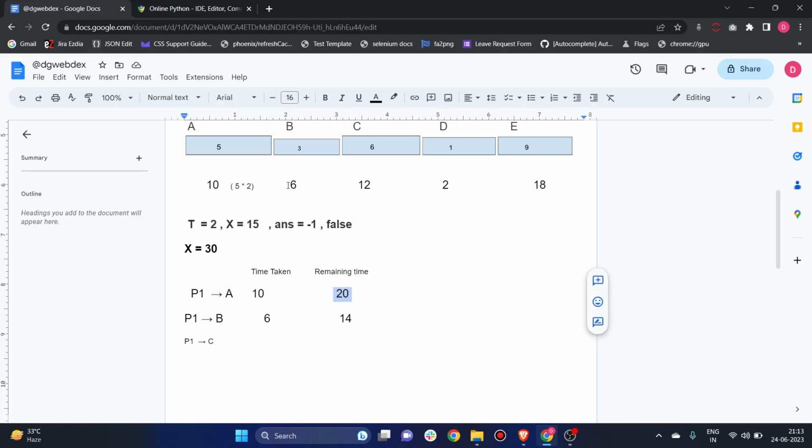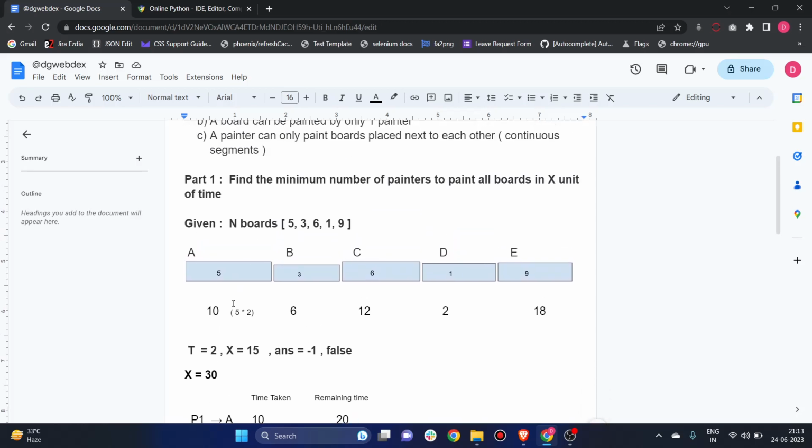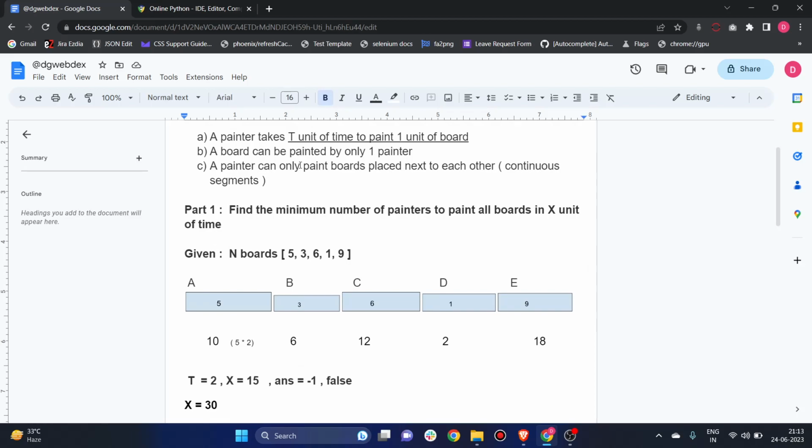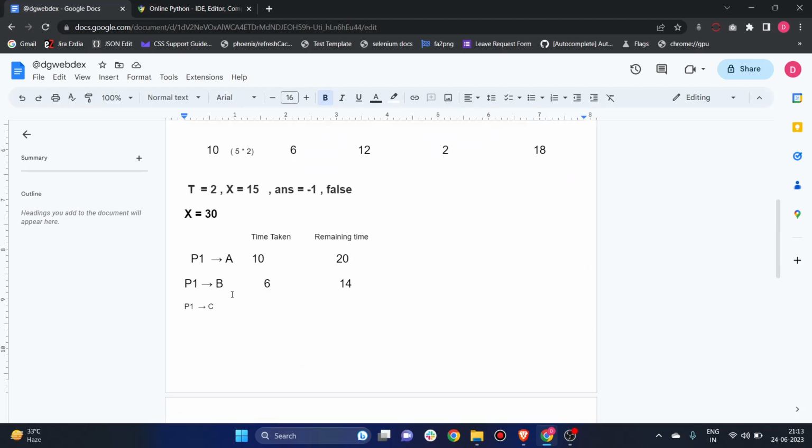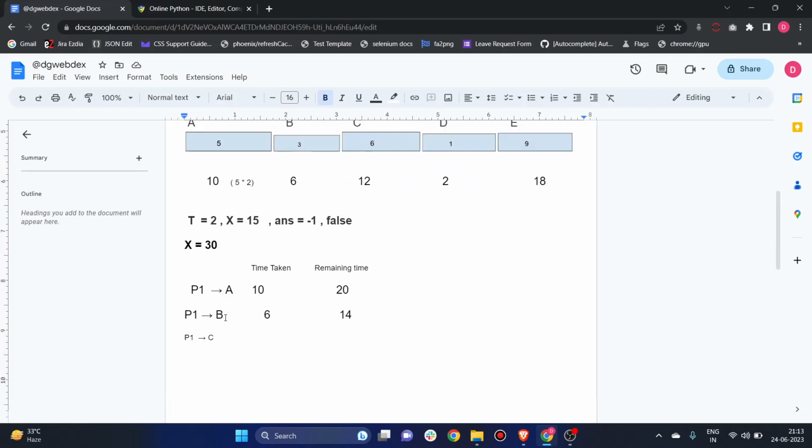Now, for board B, we saw that 6 is again less than 20, so we again assign P1 to board B, right? And then the remaining time left is 14. And remember, if you observe, we are moving in a sequential manner, because the painter can only paint boards placed next to each other in a continuous segment. So after painting B, the remaining time is 14.